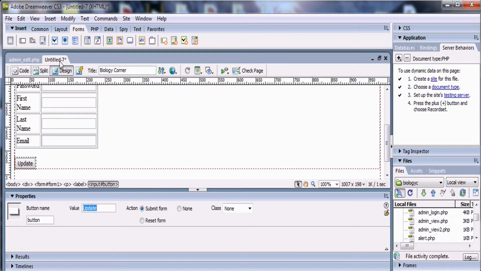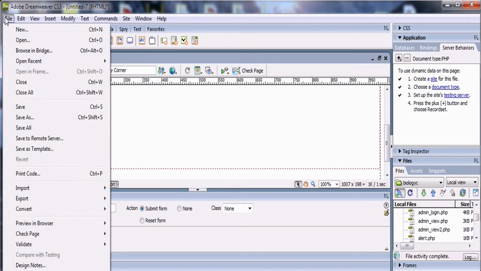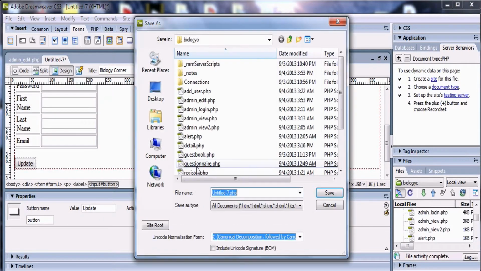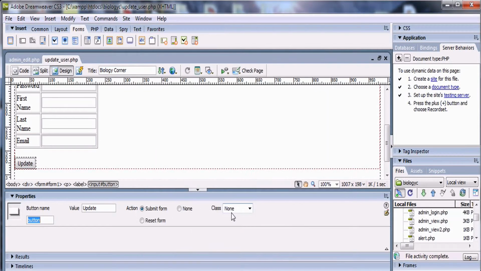And save your file. Go to File, click Save, and rename the file. Mine is update user.php. Save.